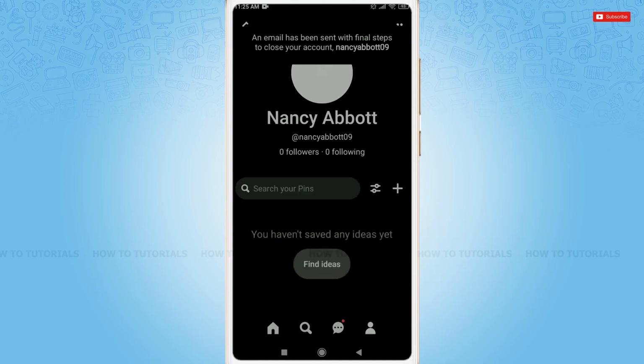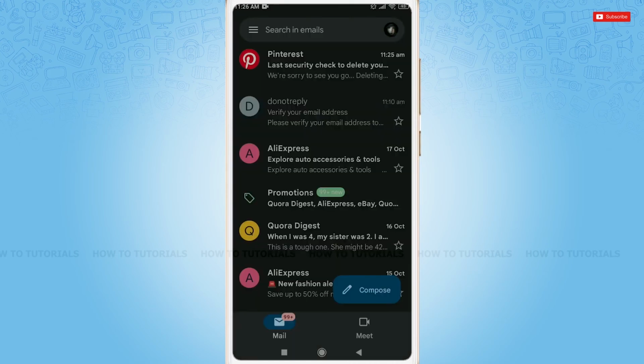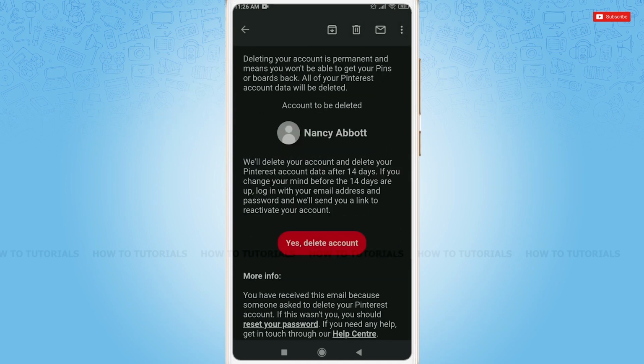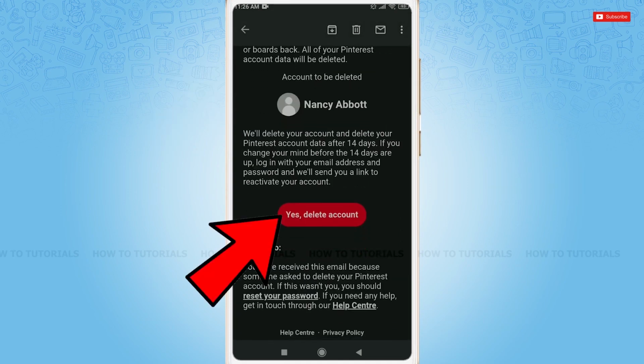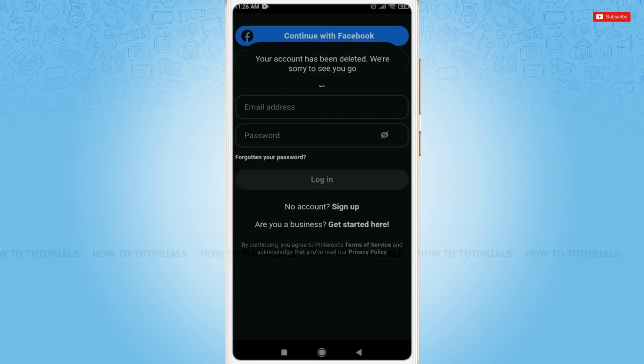An email has been sent with final steps to close your account. Now you need to go to your mailbox and check for the mail sent by Pinterest. At the very top, you can see the mail. You tap and open the mail. Scroll a little down. At the red box, you can see the option of Yes, delete account. You tap on it. Your account has been deleted.